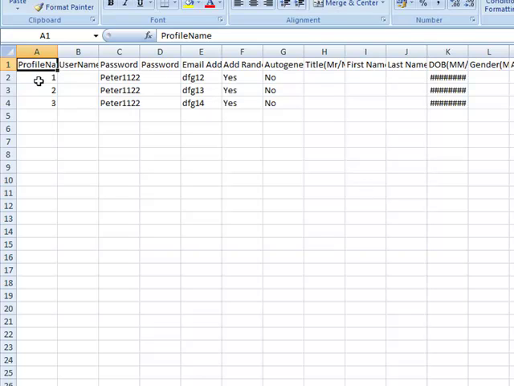As you can see, I've named these profiles 1, 2, 3. I've opted to let the system add the username in there for me. I've added a password in there myself. Password hint will be added by the system. Emails I've added in there as well. Add random characters I've added in there as well, yes. But auto-generate personal work details, this time I've told the system no.